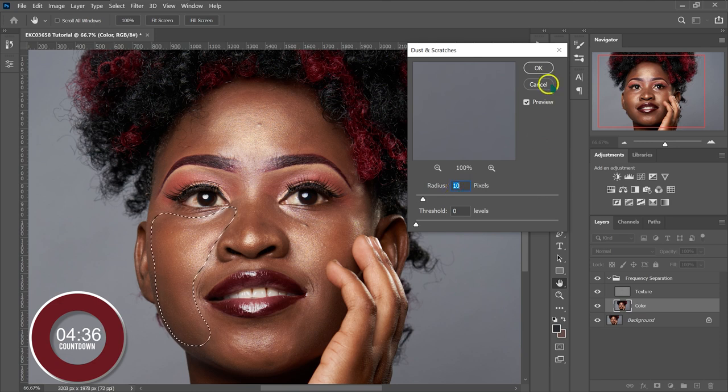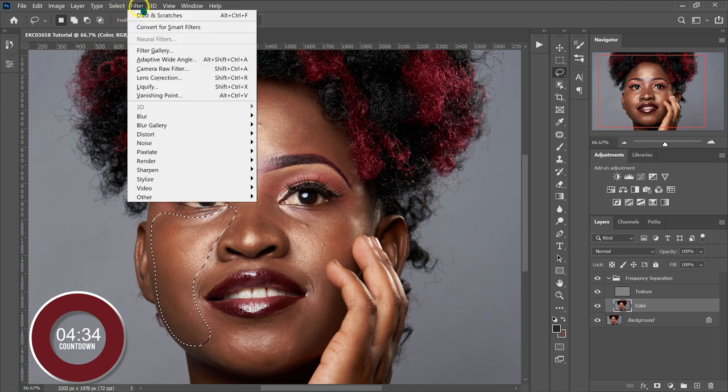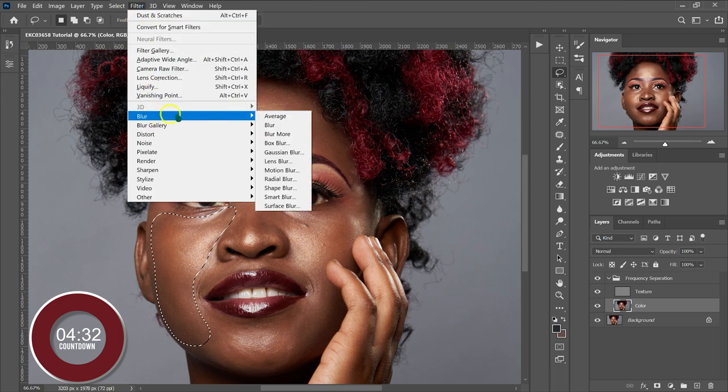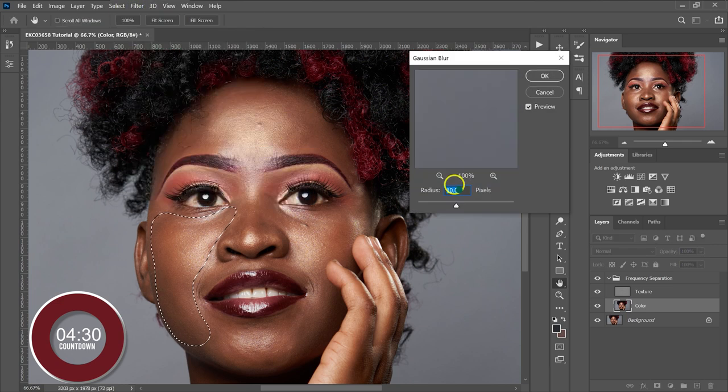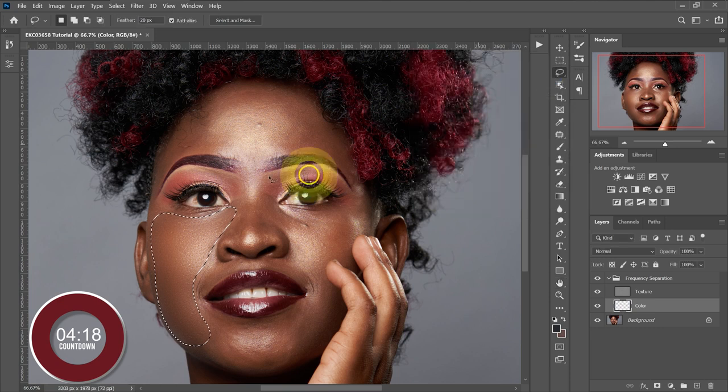So let's do that. I'm going to go to filter, and then I'm going to select blur, and then I'm going to select Gaussian blur. So I'm going to go 3 times the radius of 10 pixels, so I'm going to go with the radius of 30. I'm going to enter 30 here. You can see it's changing here. Then I'm going to click OK.